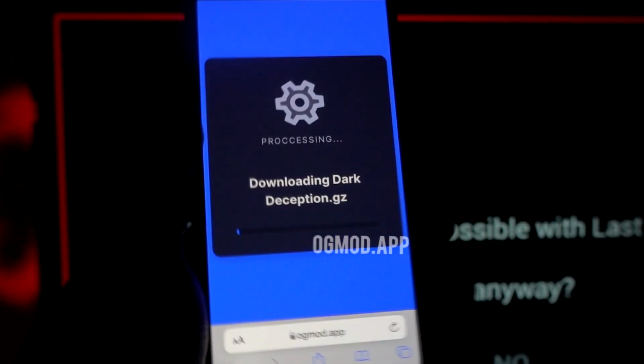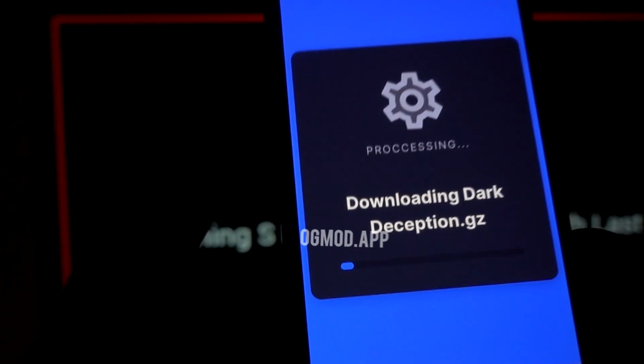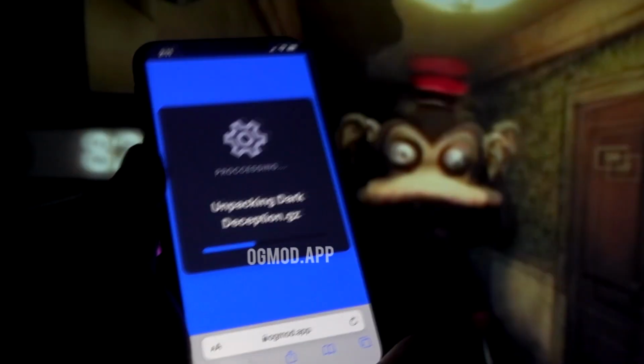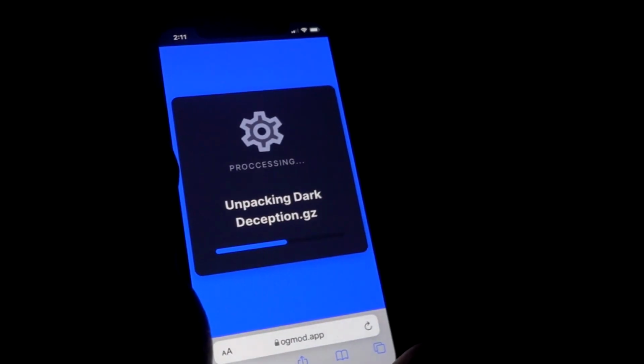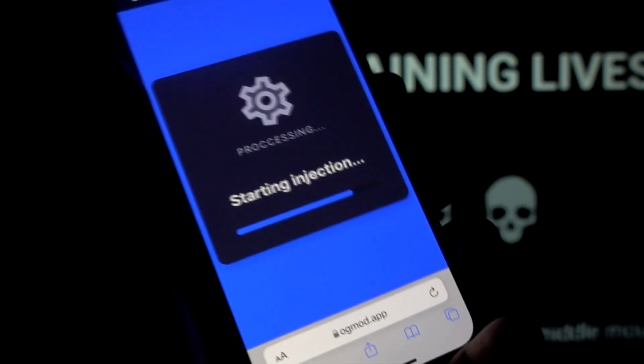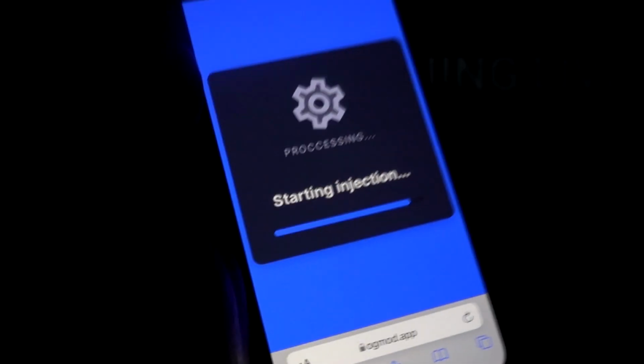Now remember, there is no need for jailbreaking or rooting over here. It's as simple and straightforward as I'm showing you it is. And the injection process may take up to a few seconds in most cases. However, in some cases it may take up to a minute or two. But that's like chill, no worries. That's like normal. It depends on your internet connection speed.